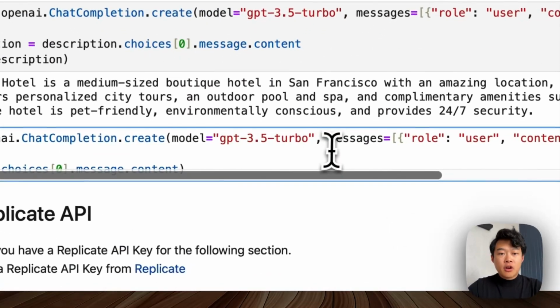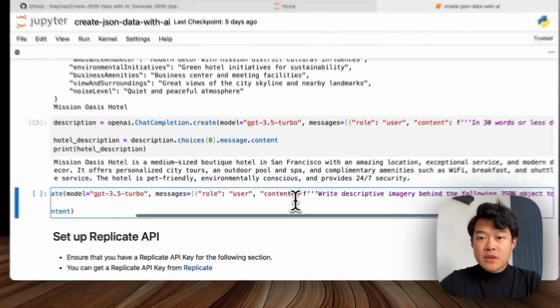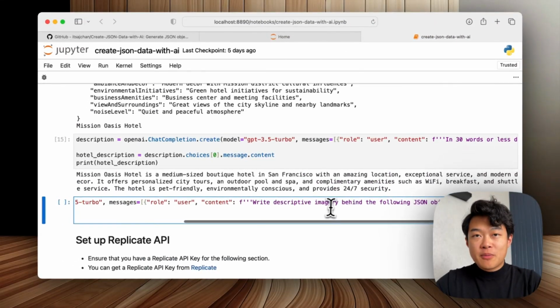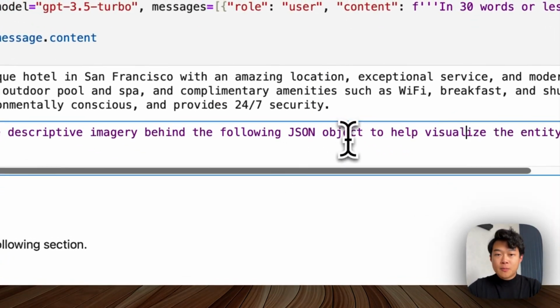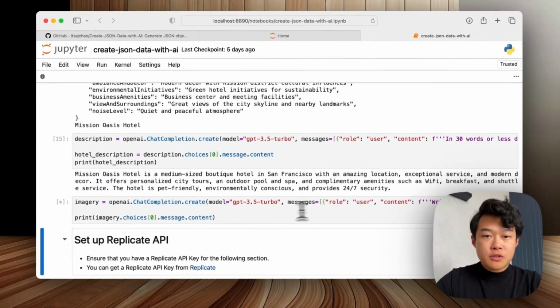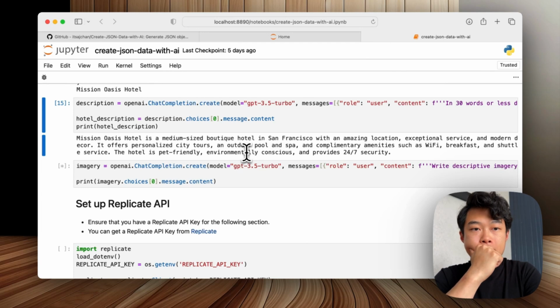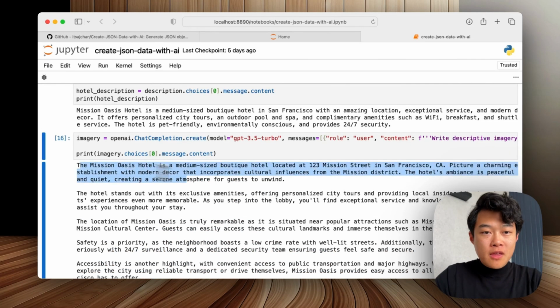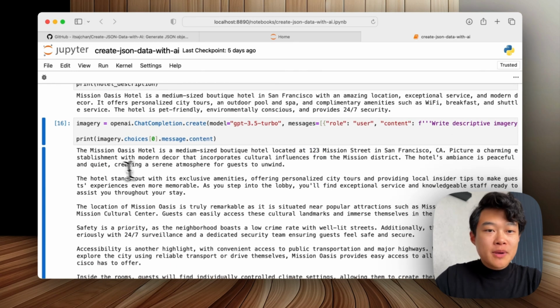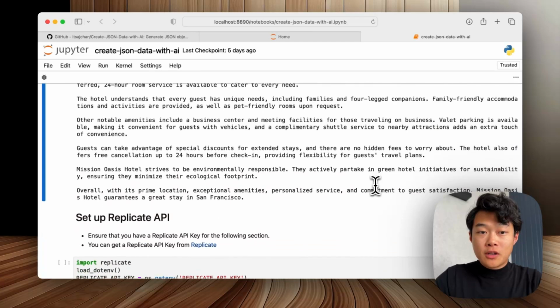We also have another call to ChatGPT here, which basically asks it to write descriptive imagery of what the hotel could look like and use this to help us visualize the hotel. So let's go ahead and do this one too. Okay, so here we go. The Mission Oasis Hotel is a medium-sized boutique hotel located at 123 Mission Street in San Francisco. Picture a charming establishment with modern decor that incorporates cultural influences from the Mission District. Awesome. This is quite a long description.